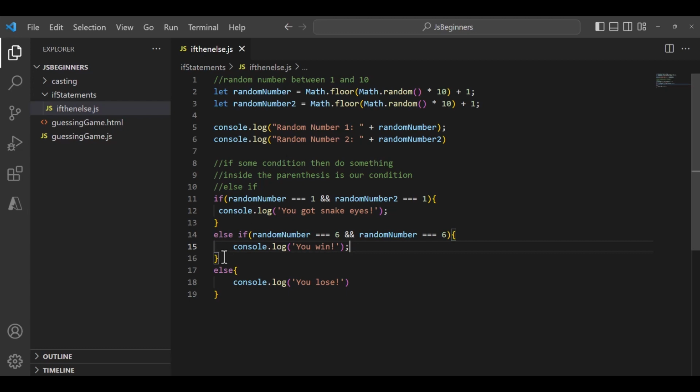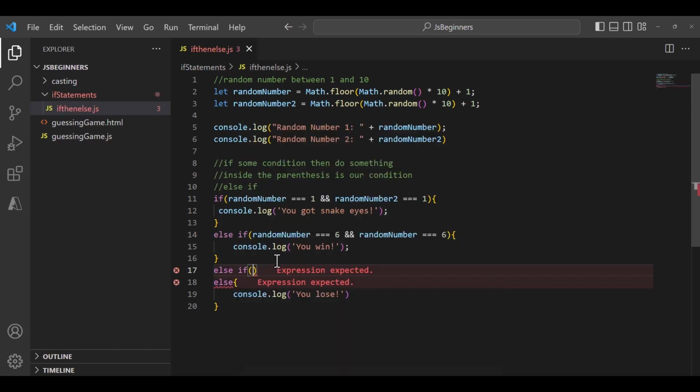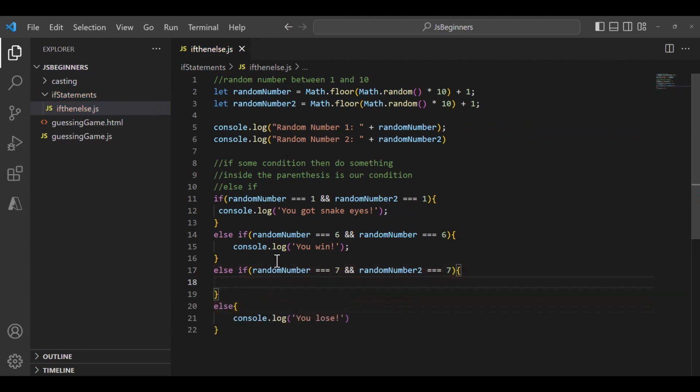But you see how this else if comes in handy, because now I can do multiple else ifs. Like maybe my program has 4 possibilities. Like let's say, for example, else if random number equals, okay, I don't know, lucky number 7. And the other one also equals lucky number 7. Okay, I'm just coming up with examples, but console.log lucky number 7.